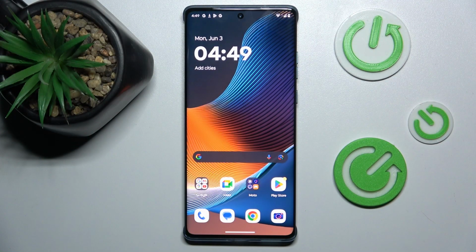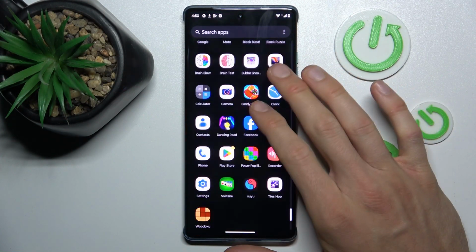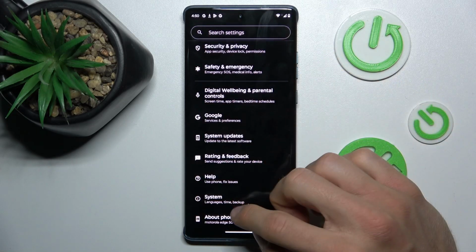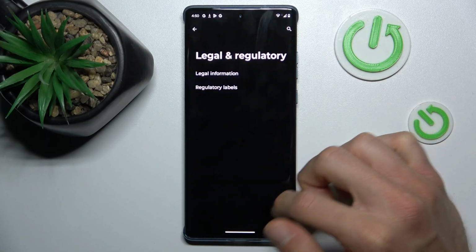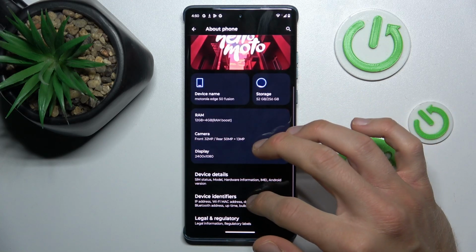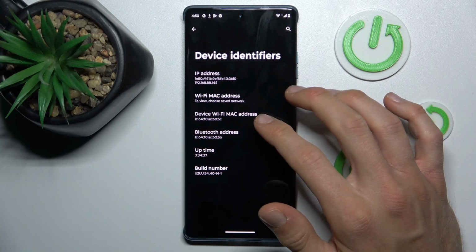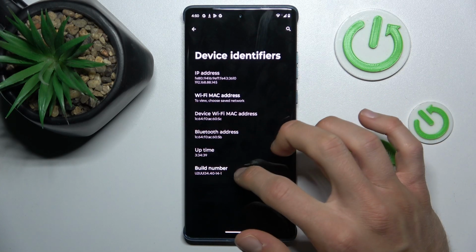Our first step to do this is opening the settings application, where we must scroll down and choose the about phone selection. In it we look for our device identifiers, and there we must find our build number.